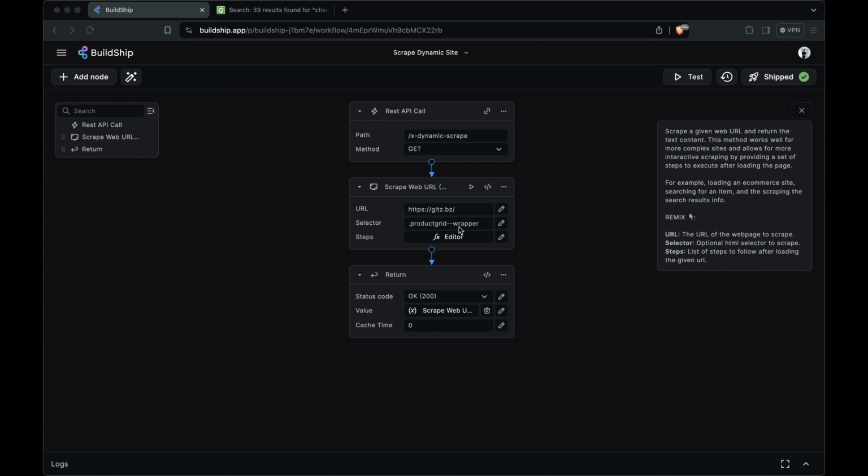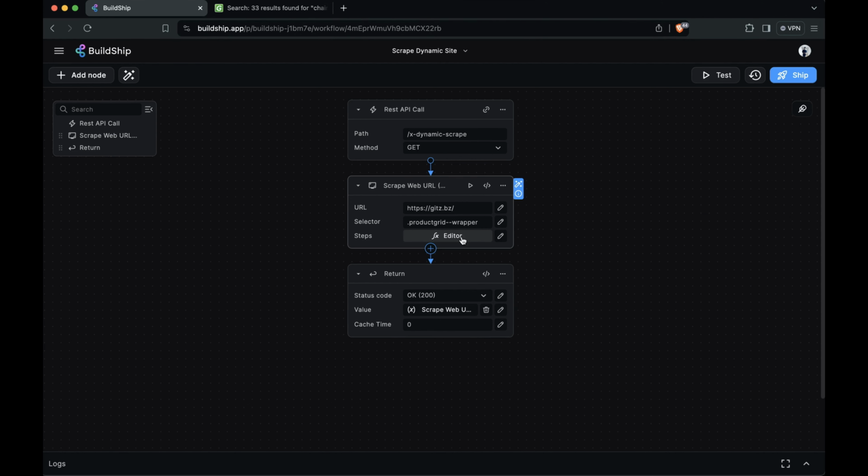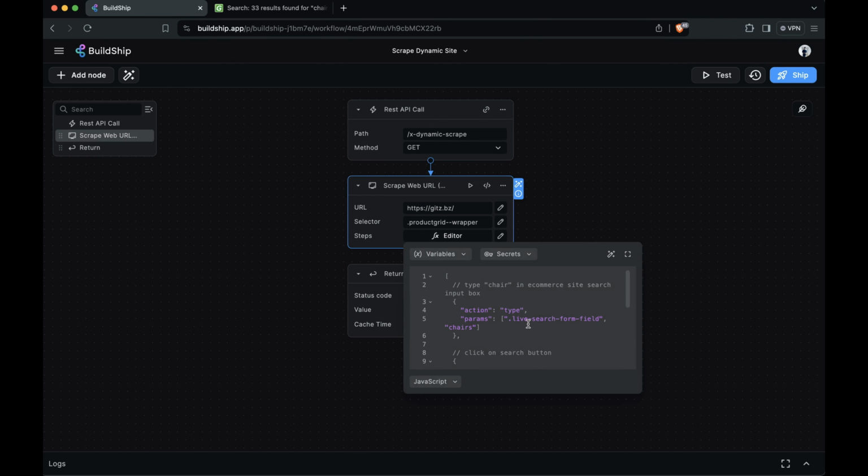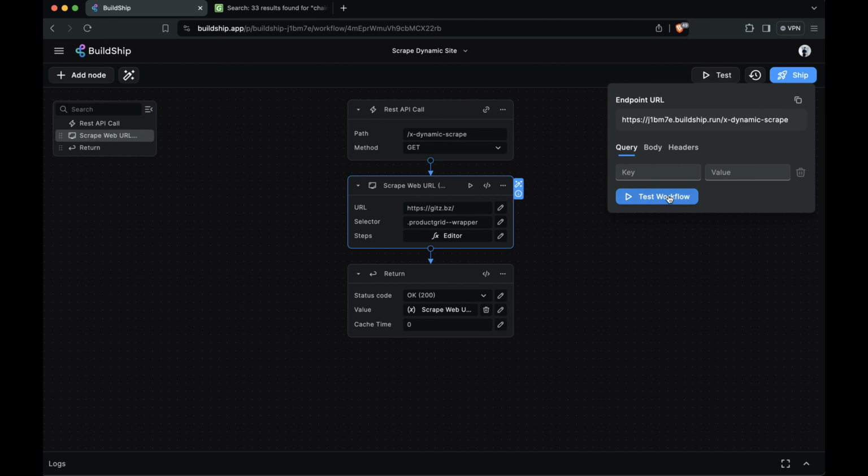The selector is set to the element that wraps the product's return from the search results. And last but not least is the steps input. This is where we can specify the actions we want to perform on the page, such as typing or clicking a button. We'll test this workflow, and there you have it.